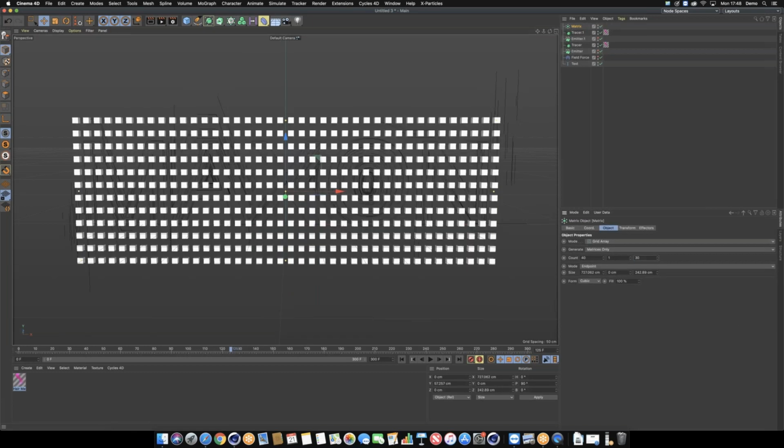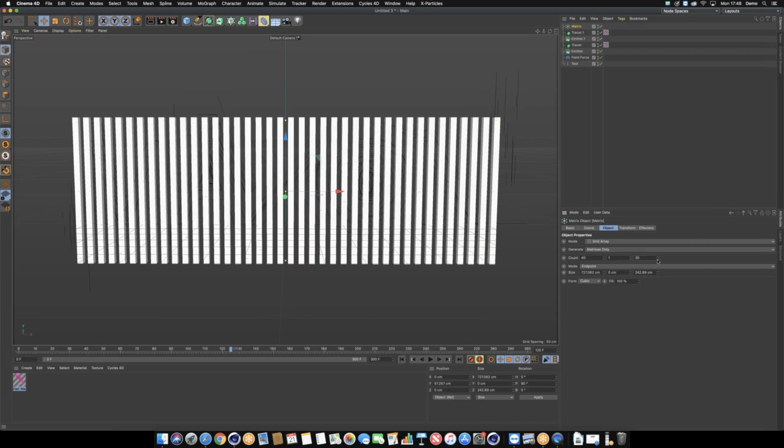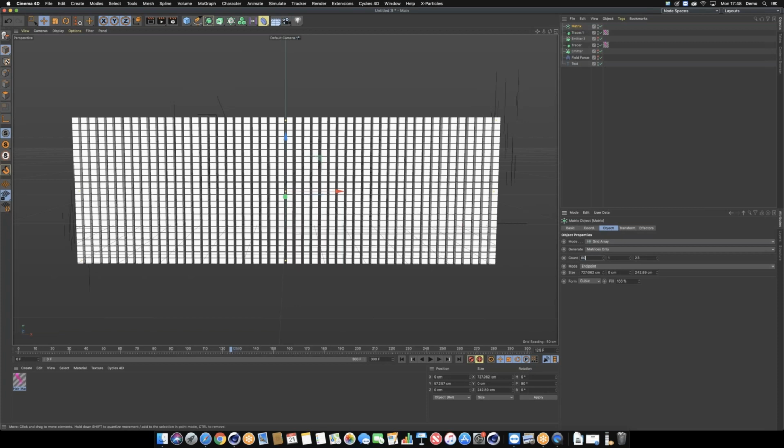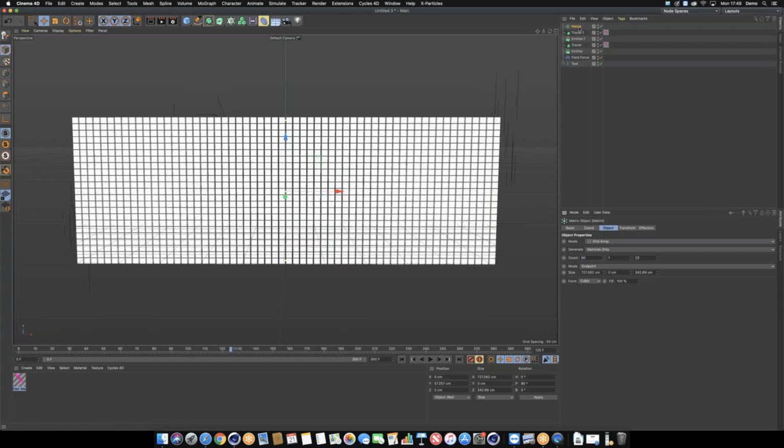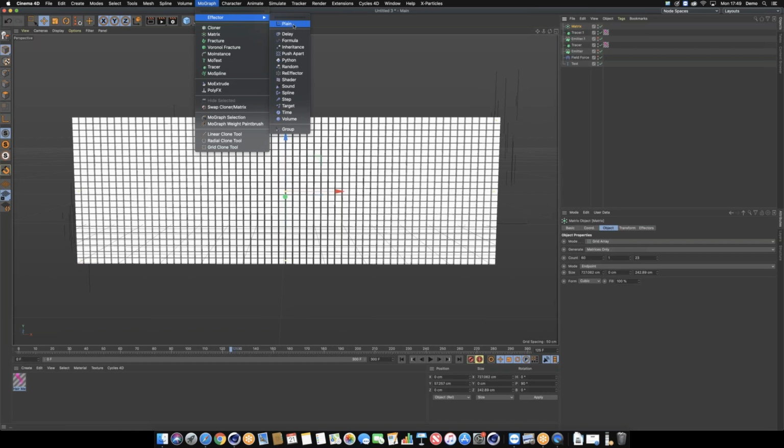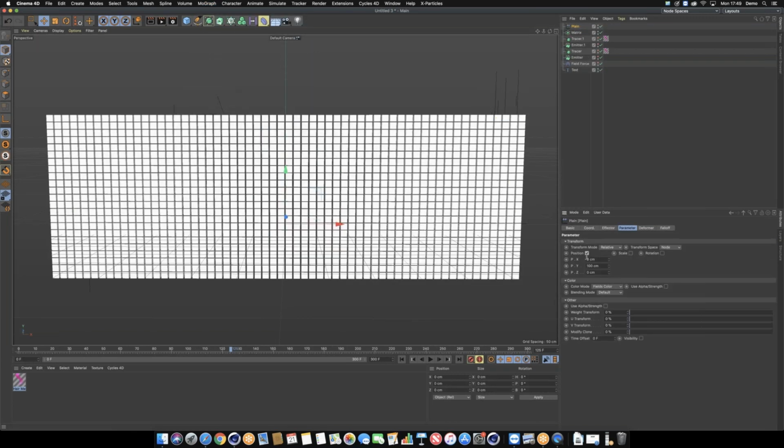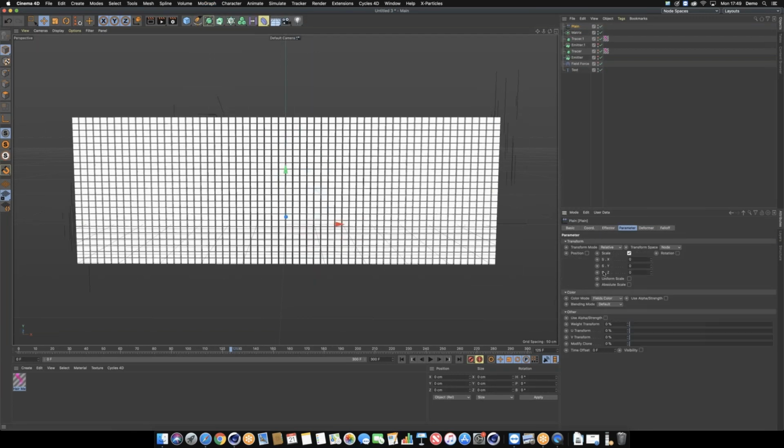So what do we reckon, 30 maybe? Okay, let's go to that. And then 50, 60. Okay, cool, I'll leave it at that. With our matrix selected, because it's a MoGraph generator, we can then use an effector. So we can grab our plane effector, get rid of the position, and our scale we can go to -1.